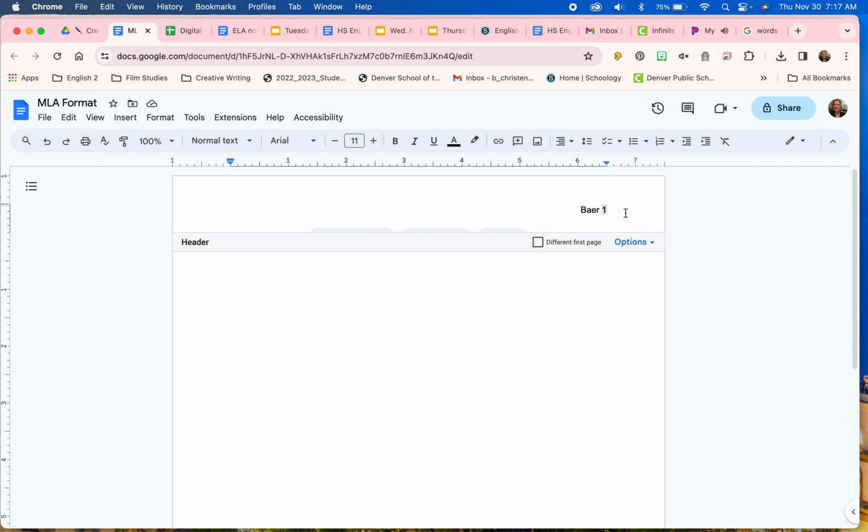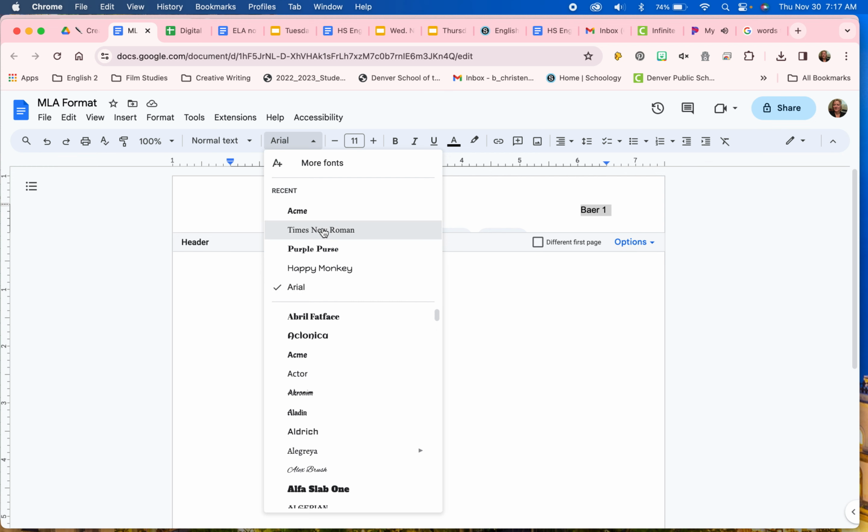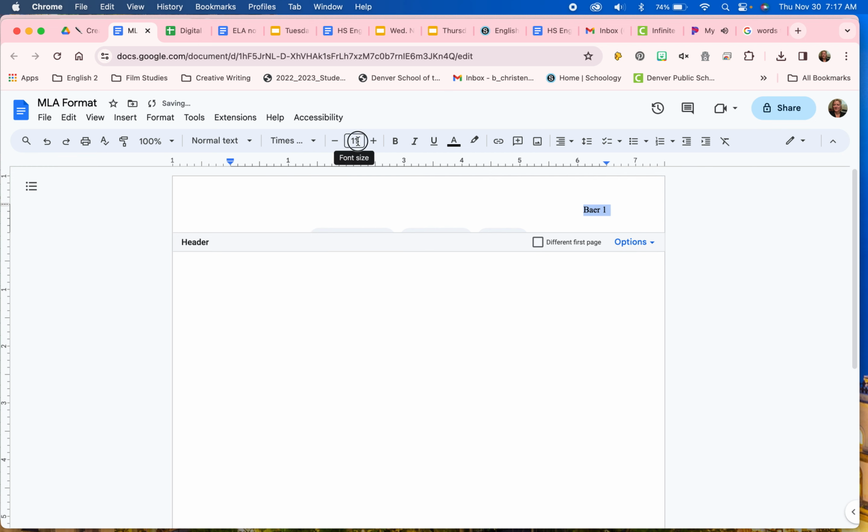Now, what you may notice is that if you look here, it says that this font is in Arial and 11. Because we're using MLA format, we need to change that to Times New Roman and 12-point font. So make sure to do that. Go ahead and do it if you're following along. Once you have done this, all you have to do to get out is to click into the main document and it will handle that for you.